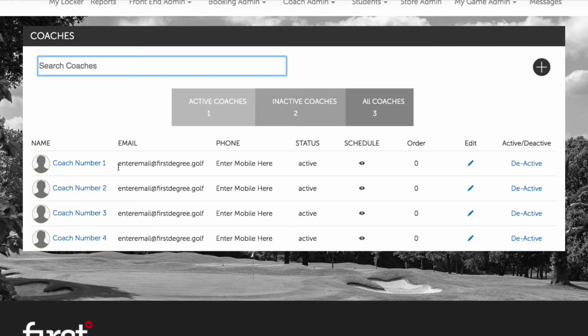If you have a single locker account, you will have one coach visible, which will be yourself. Or if you're a venue or you have a multi-coach account, you will have the ability to add up to 4 coaches within your system. And if this is you, then you'll be presented with 4 coach accounts already set up for you, like we've got displayed on the screen here.